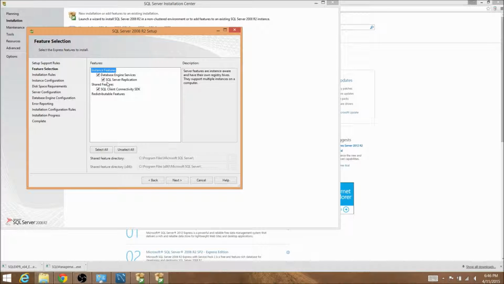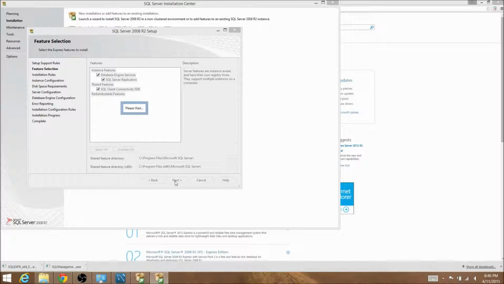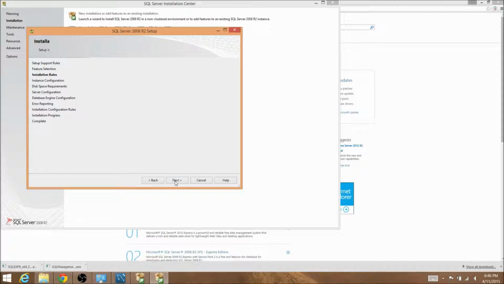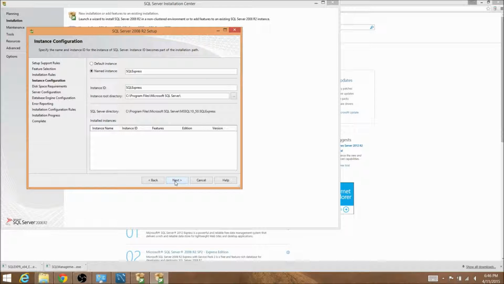Alright, so we're gonna want all these features. Decide where you want to save it. These seem reasonable for me, so I'll just click next. Name, let's leave it the default. Default, it's a good location.